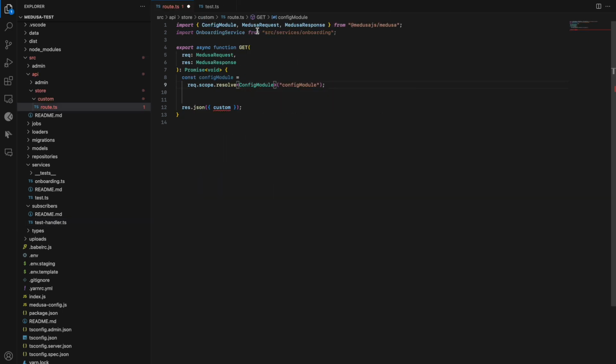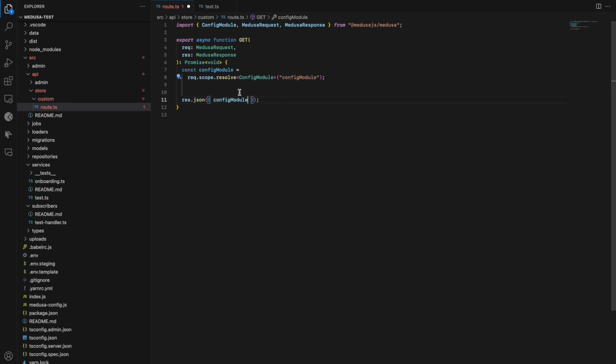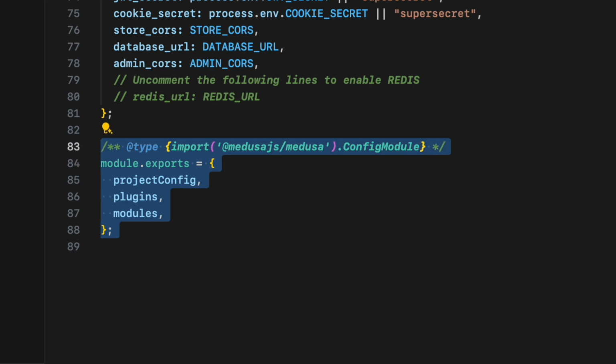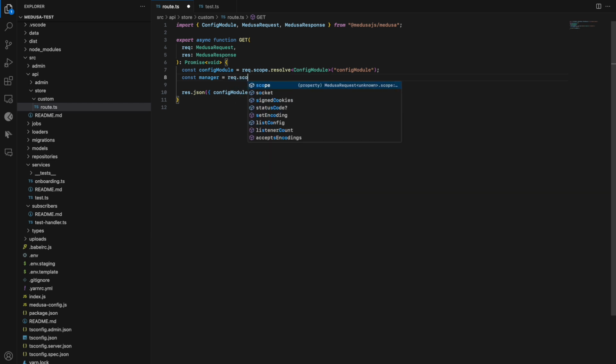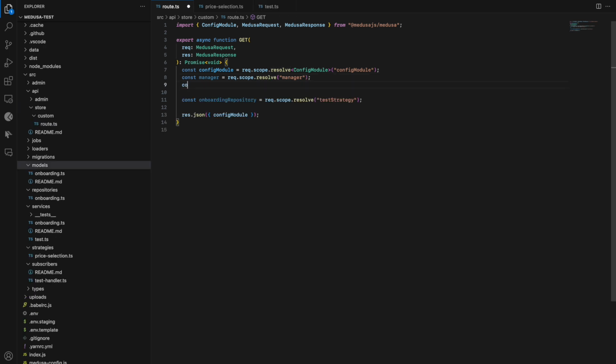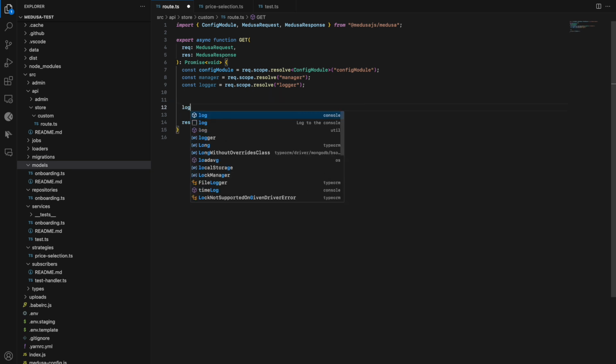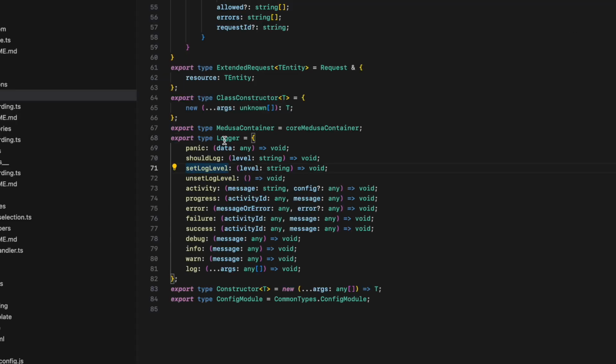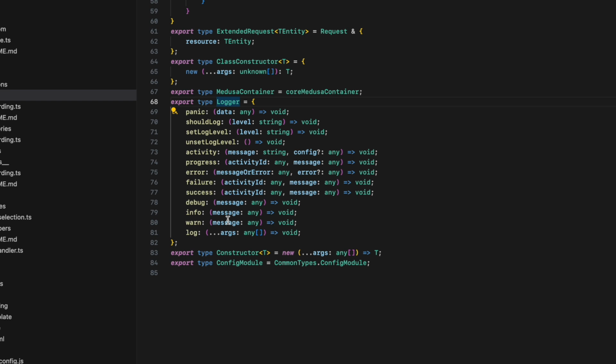Also, I want to highlight that we also have registry resources that we can access by default, like the config module, which is defined in medusa-config.js file. We also can access the entity manager via the manager property. For the most cases, manager is used for handling the transactions in the database. Medusa also has a logging system that we can access with the logger property. And with the logger, we can log different messages on different levels, like error, failure, success, debug, info, and others.